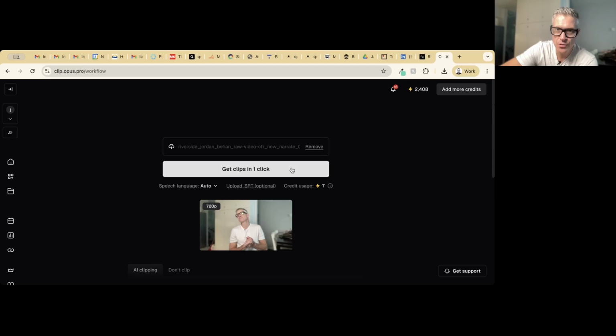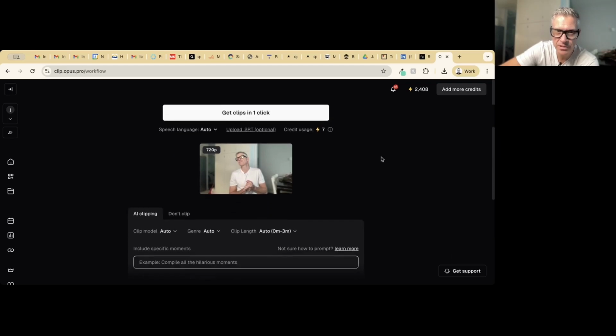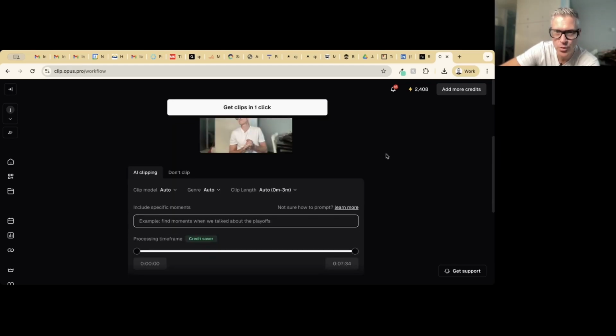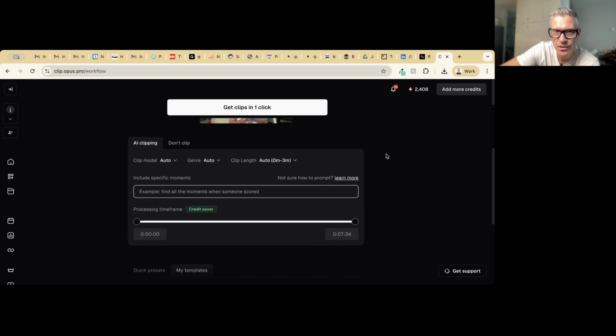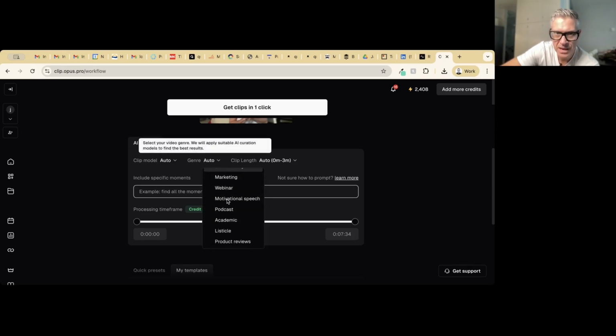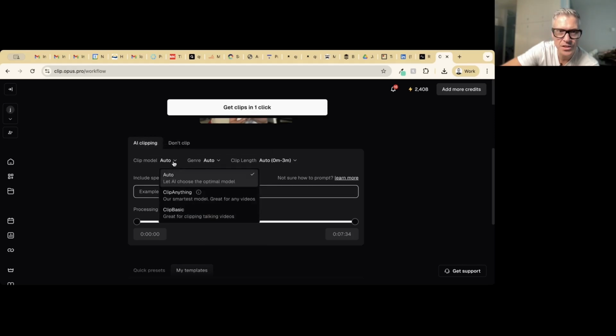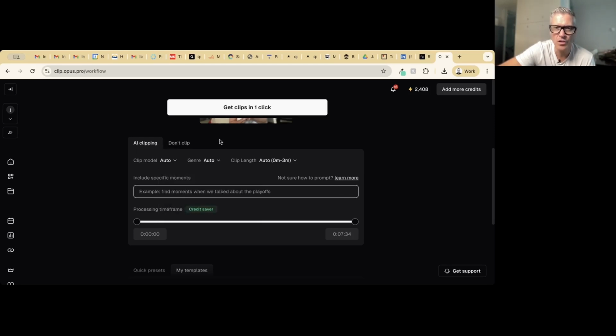And I have the option to get clips in one click. But I'm going to double check these settings here and make sure that they are what I want. So I am saying that I'm going to use its automatic clip model. I'm not selecting a genre. There's some examples of some genres. They have two different recording models here. I like Clip Basic, but we'll stick with Auto because that's probably what it will select automatically.